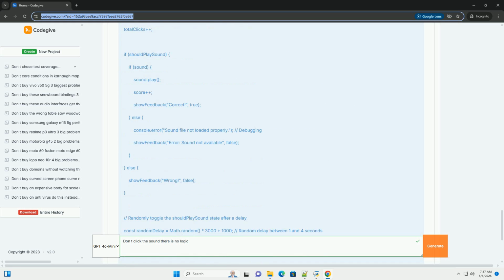Audio playback, loading and playing sound files using the Audio object in JavaScript. User feedback, optional, providing visual or textual cues to indicate success or failure. Game logic, and lack thereof, emphasizing the unpredictable nature of the game by changing the rules on the fly.